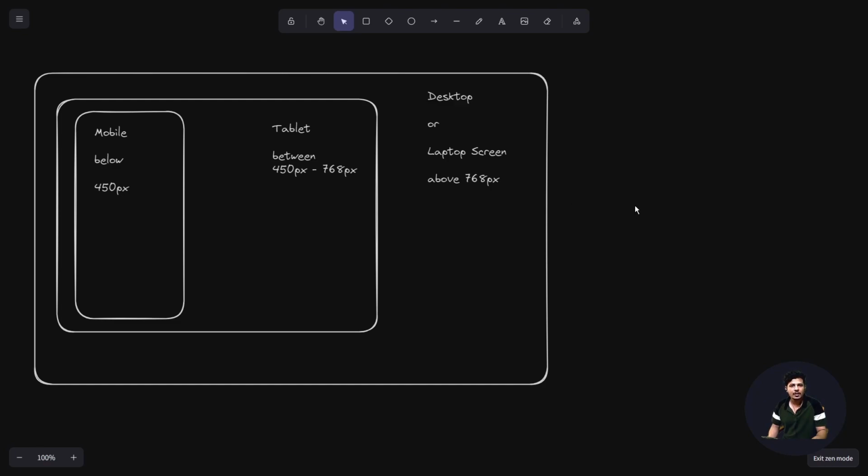Here media query comes into the picture, so that you can rewrite the CSS for mobile separately. It's not the complete CSS, but you have to modify a few CSS rules in such a way that it will fit on the mobile screen as well.